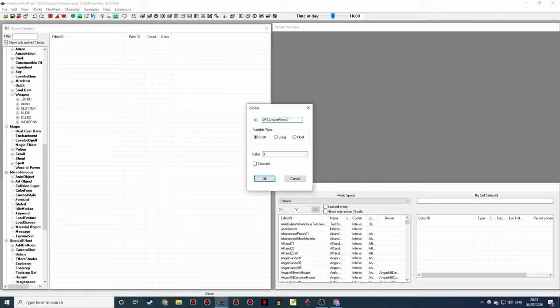Jacuzzi recruited, and it's going to be 0 by default. Leave the variable type at short, because this is just going to be a variable that's either 0 or 1. It's going to be 0 when he's dismissed, 1 when he's recruited, and then don't check the constant button because we want to be able to change this.